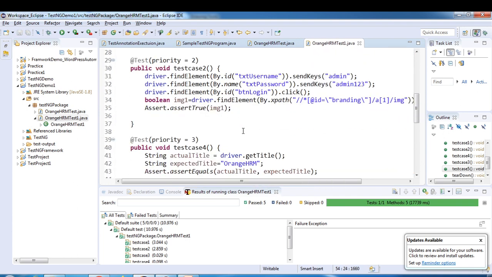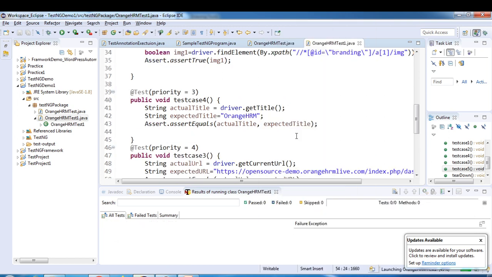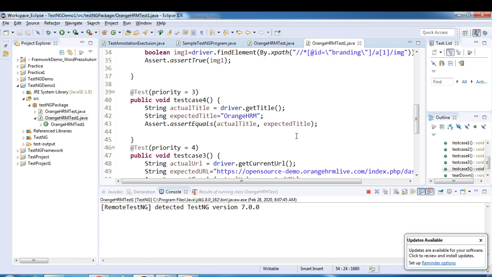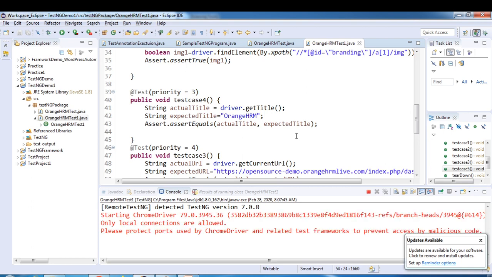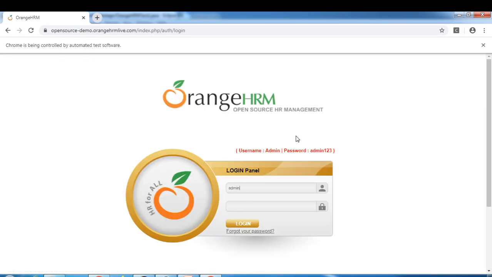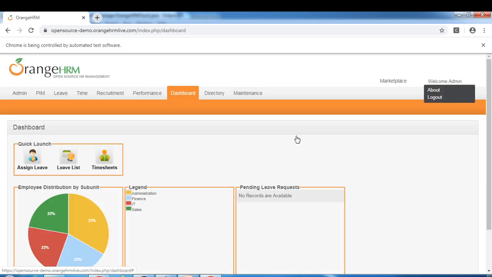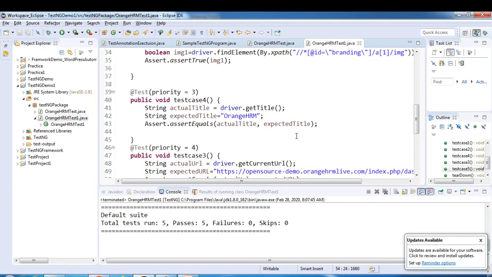Now let me just run this. This is how you can give the priority to your test cases. You can assign the priority. Now we'll see the execution sequence.